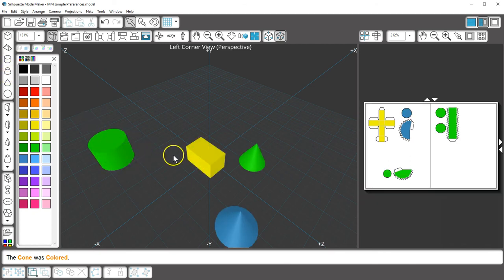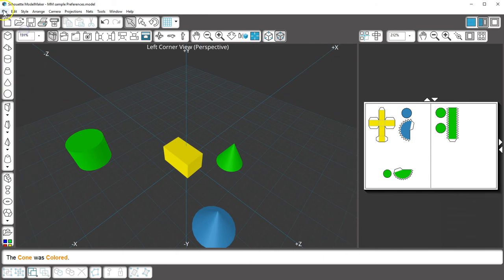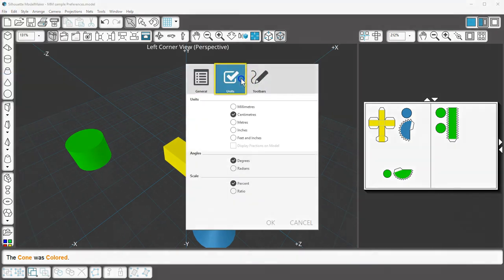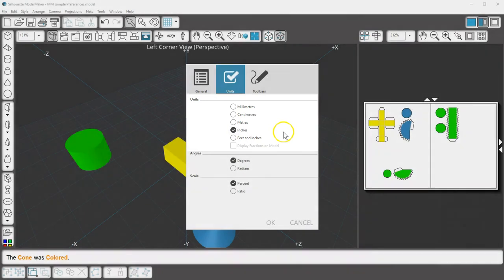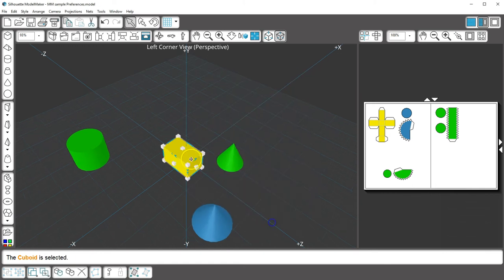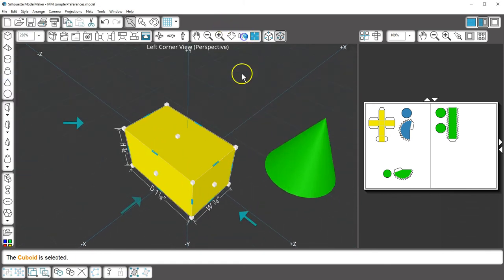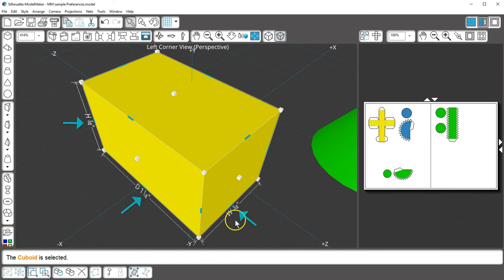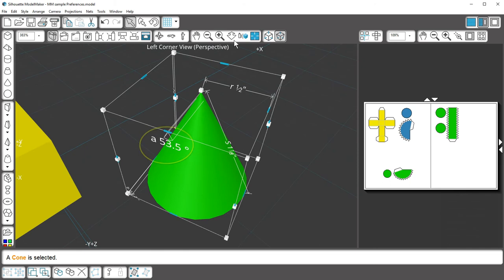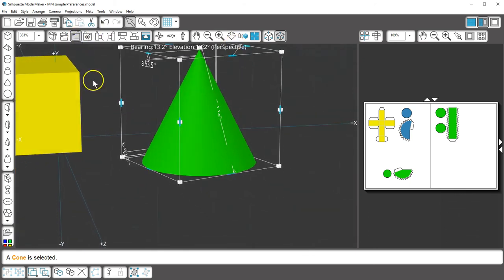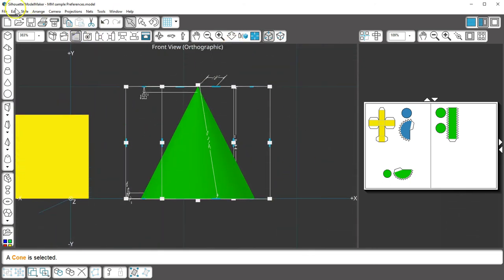In the Units tab, you can change from centimeters to inches or to any of the units you see here. If you want to work with inches and prefer to see fractions instead of decimals, choose Feet and Inches and check the box for Display Fractions on Model. You can choose to view angles as degrees or radians. Degrees is the default, so go to Preferences Units tab and choose radians if you want.